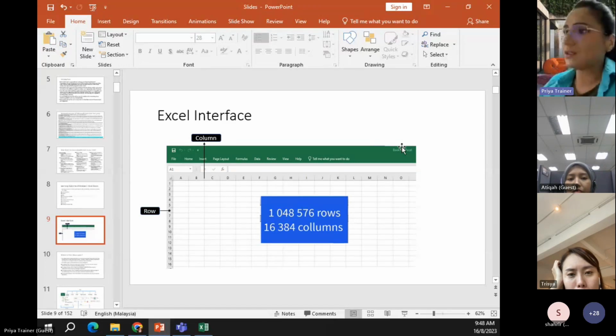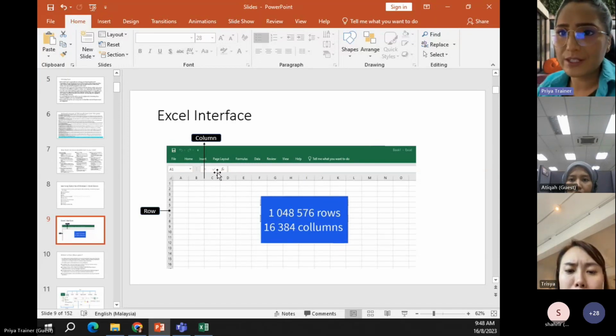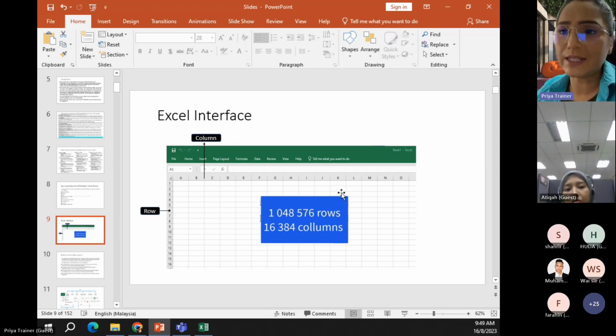If you scroll your Excel sheet from left to right, yang ni dia panggil sebagai column, and then dia ada row. Row ni adalah yang ni, daripada 1, 2, 3. Dan A, B, C tu adalah column. So kita ada banyak rows and columns. When we key in data, kita ada banyak data. That's why we have to learn the skills to deal with this big data.